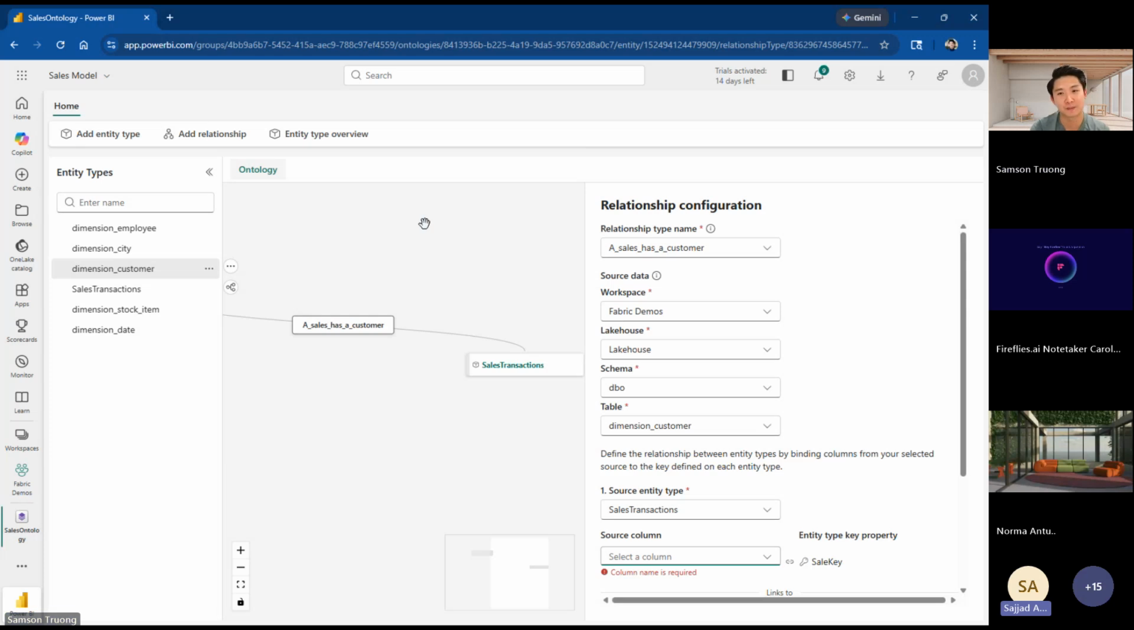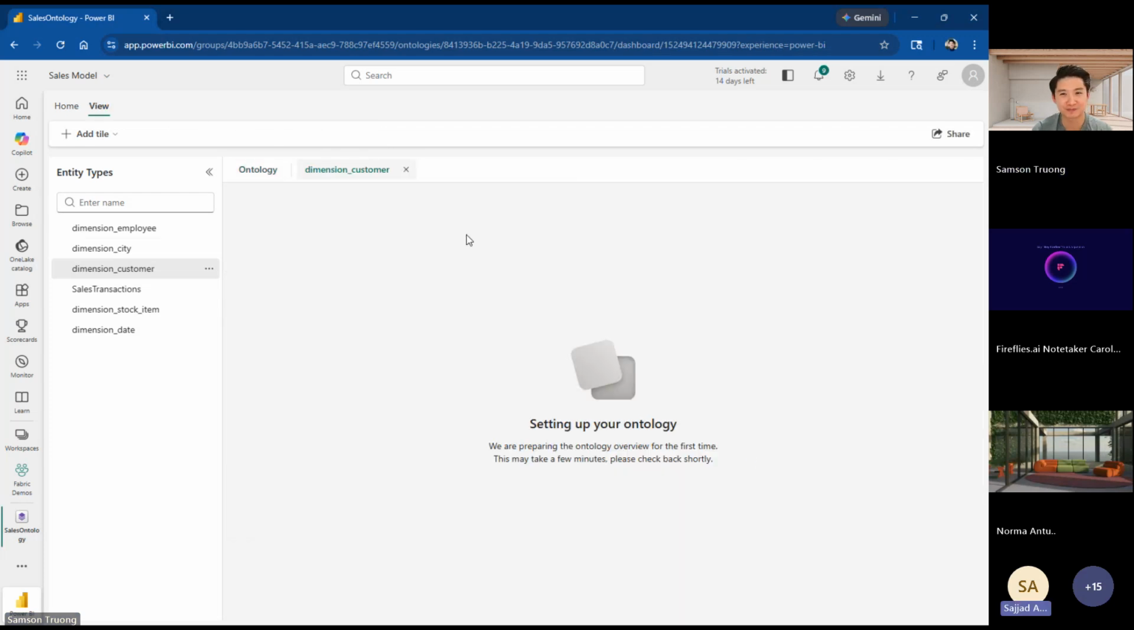But how does ontology compare to other non-Microsoft tools like Atlan? Yeah, that's a great question. I haven't used Atlan myself. However, I would say in terms of ontology, you'll notice, I'll actually click on this entity type overview. This is going to take a while to spin up, but truthfully, it's a little clunky at the moment. I think because it is in preview, it's a little clunky.